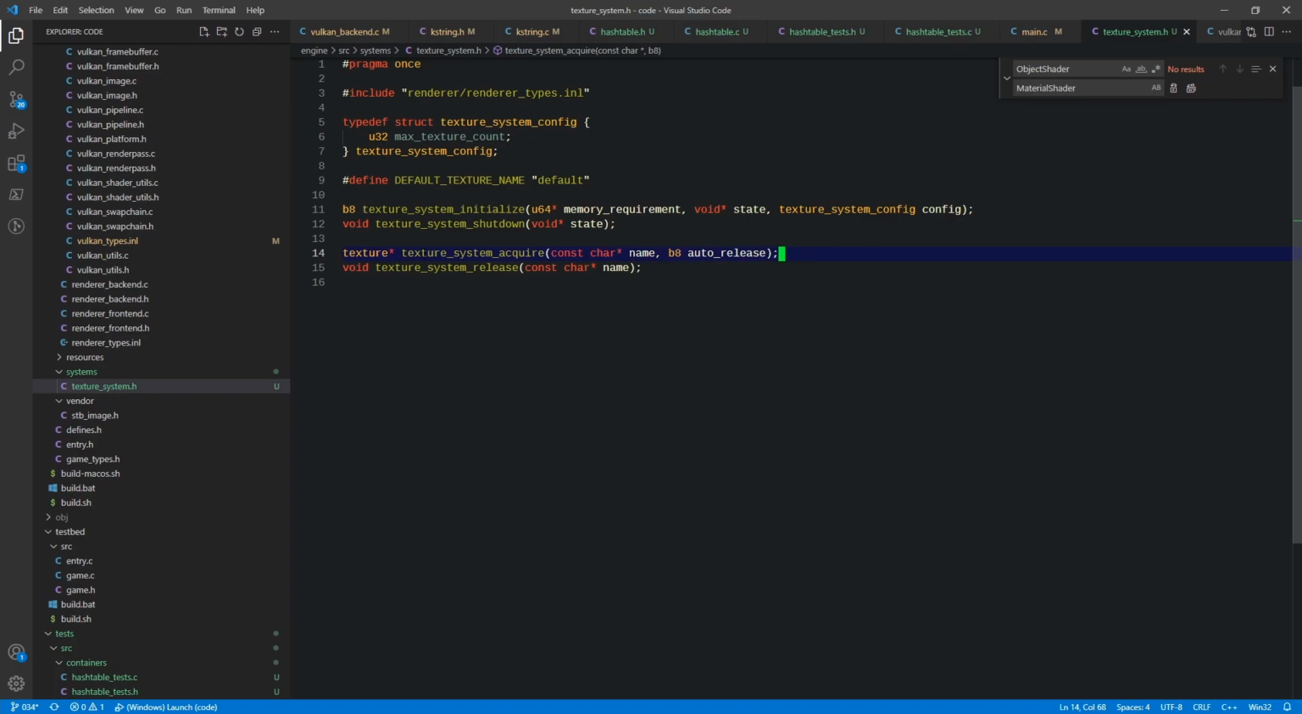Every time we call acquire for a texture, we're going to increase that reference counter by 1. Every time we release a texture, it decrements that reference counter. So if we release and that counter reaches 0, and auto release was set to true for that texture, then we go ahead and release it and unload it from the system, and then it no longer exists in here, okay? And that's done obviously to free up some memory, for example, when we unload a scene or something like that.